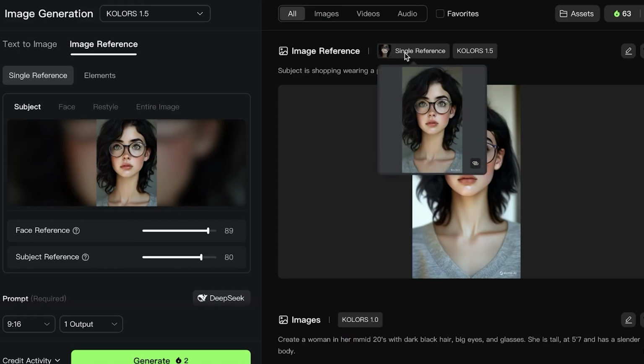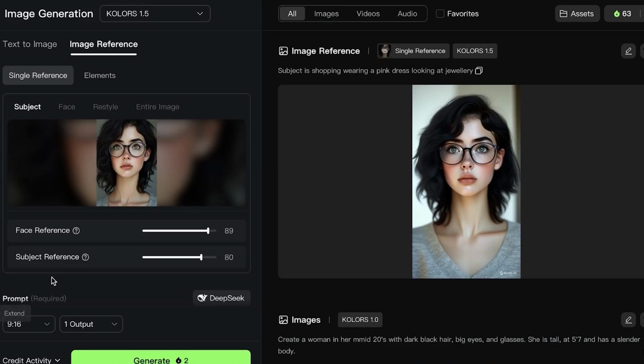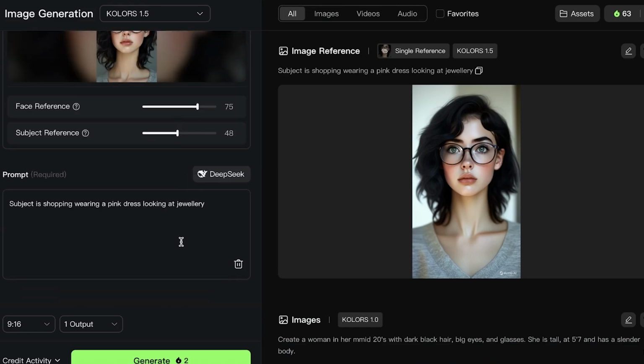So now, as you guys can see, it has taken our reference image and has just zoomed it out a little because we made the subject reference very high. So we might want to decrease the subject reference to around 48 and the face reference. So that means more reference to the face of the subject. We're going to tone this down a little. And the subject is shopping wearing a pink dress looking at jewelry. And we're going to redo this.